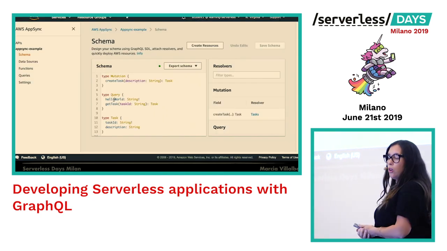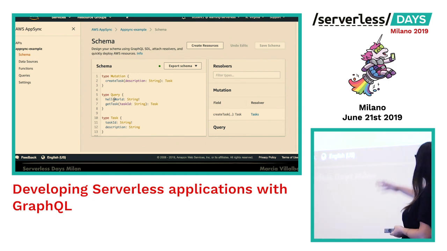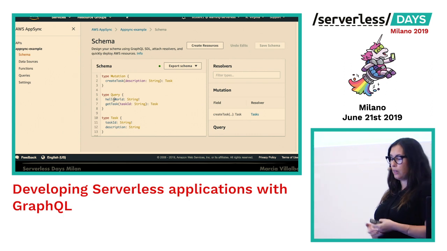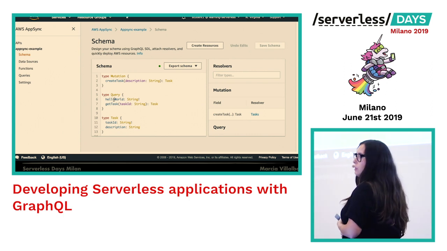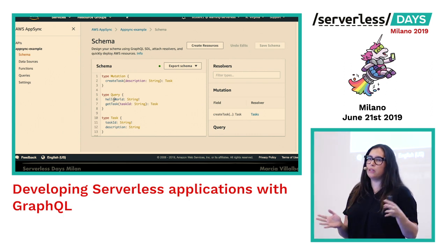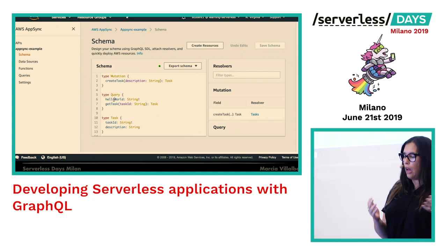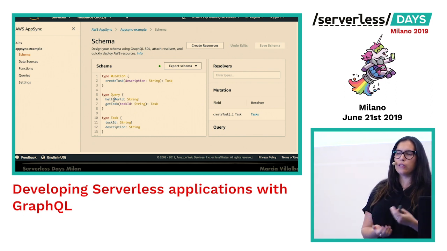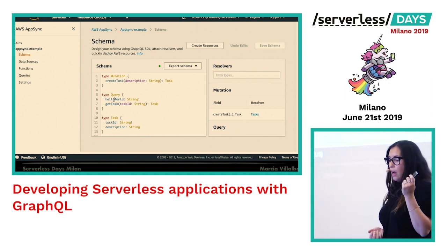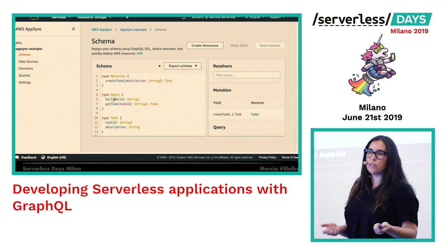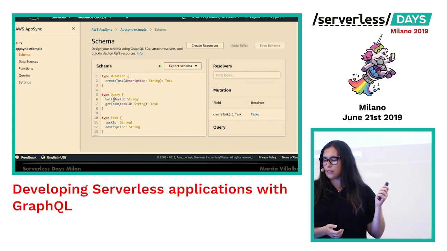This is how the console looks. And in here, I put an example of a very simple schema. We have the type Task, which has an ID and a description. And then we have queries. Queries are operations that don't have side effects. So we have get a task, and also the hello world that will connect to Lambda and just display hello world. And then the mutations are operations that have side effects. And in this case, we have create a task.